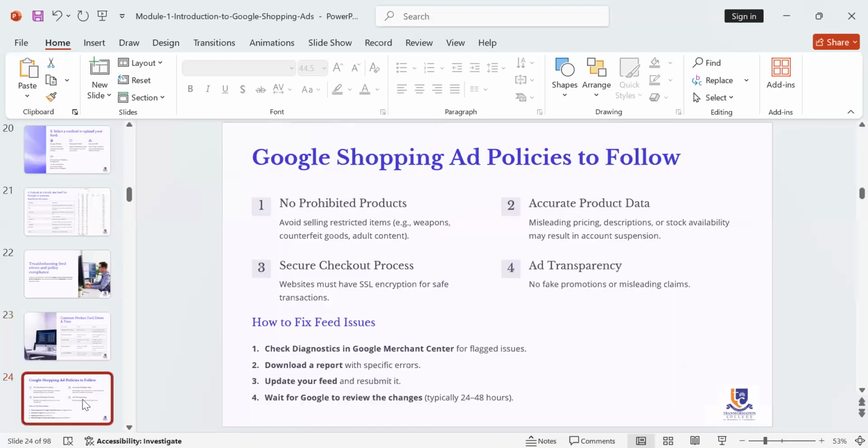Now, Google Shopping ad policy. Because I know some of you will still not go back and read those policies, I decided to bring it here to your notice, right in front of you. Number 1, prohibited products. Avoid selling restricted products. Google will not allow you to sell weapons, counterfeit goods, adult content, things that could harm, or cannabis, for instance. Those things will be flagged.